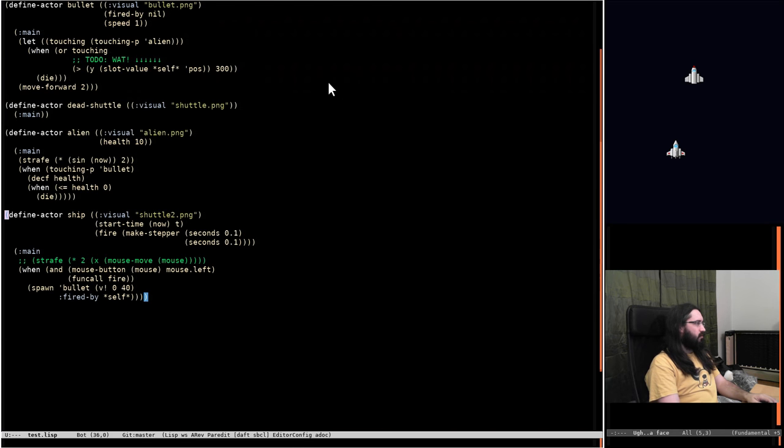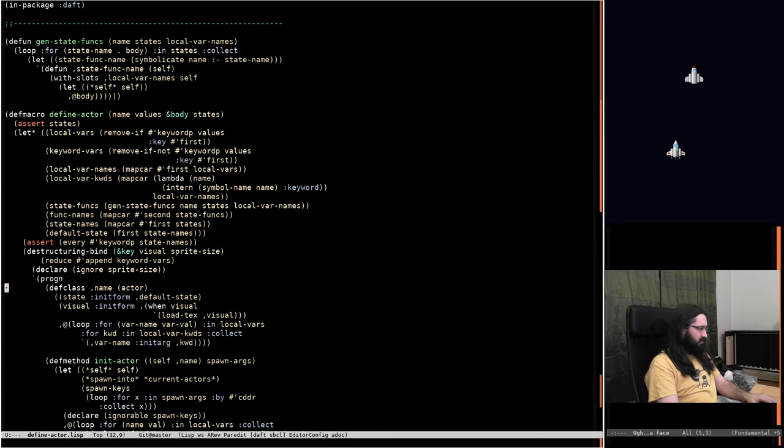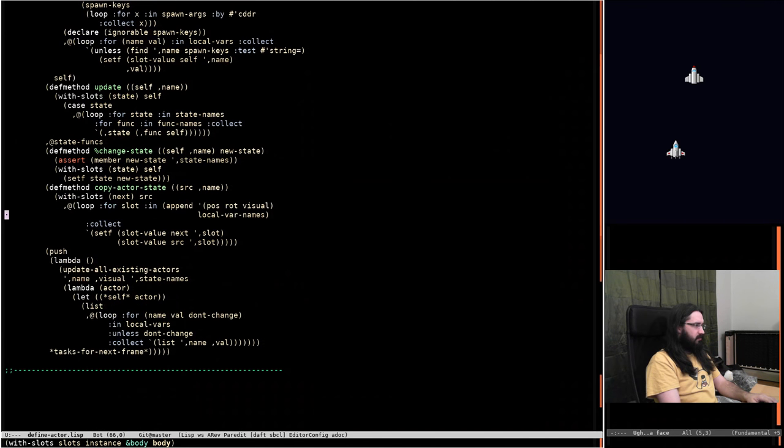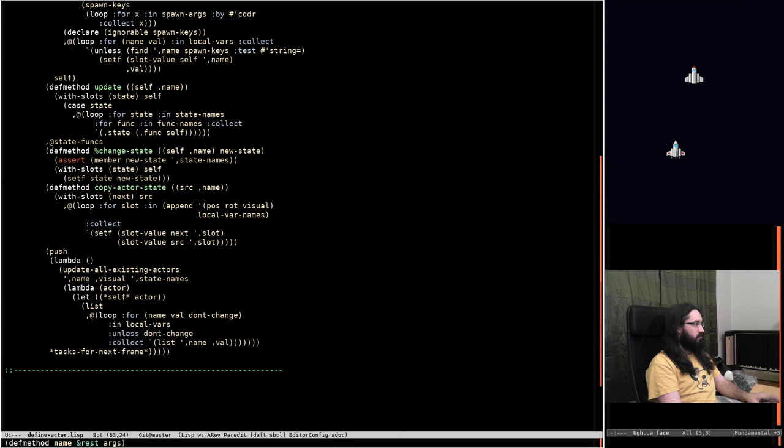So, of course, copy actor state is part of our define actor macro. We emit an update method which copies the state for that actor. Now we're only going to copy public state, and all the private stuff is just left as is. So we don't need this anymore, because currently all the public state is exactly the same for all the actors. And I want to see what we can do about keeping it that way. So we'll take this and inspect it. It's a generic function. We're going to unbind it. We're going to remove this. Makes sense.